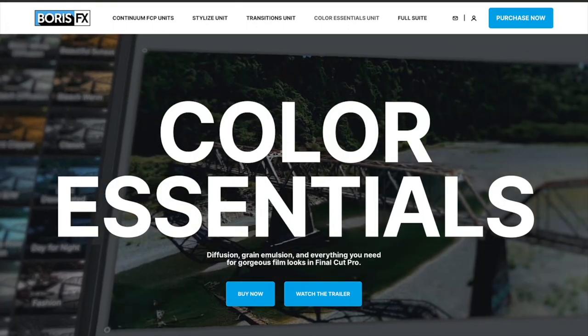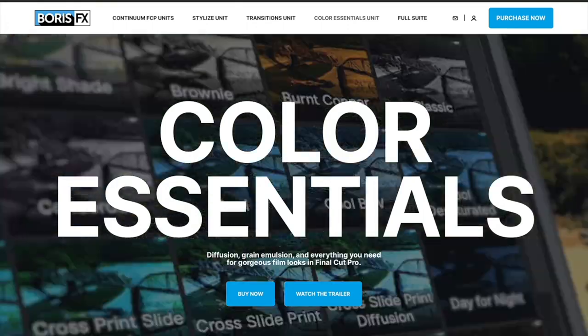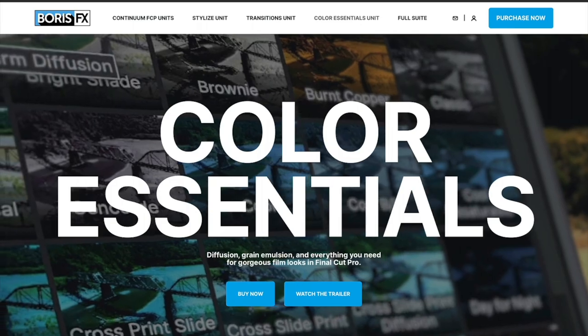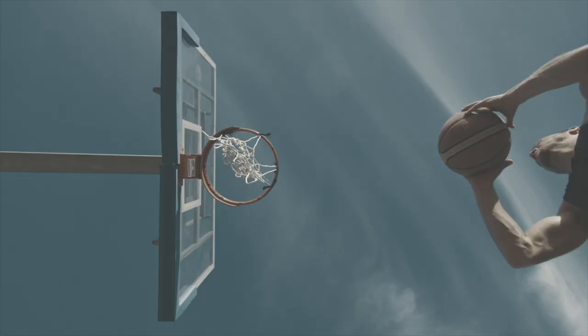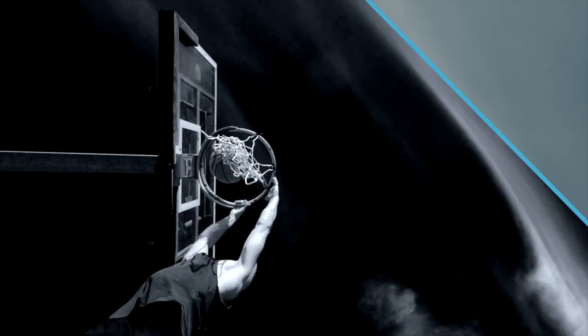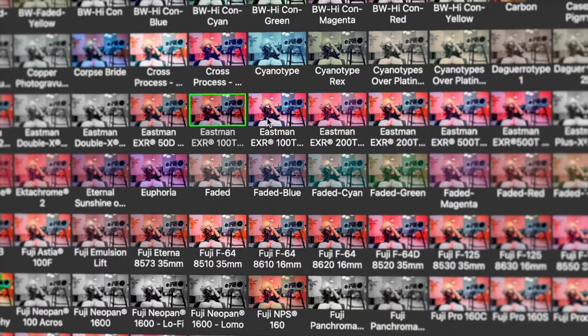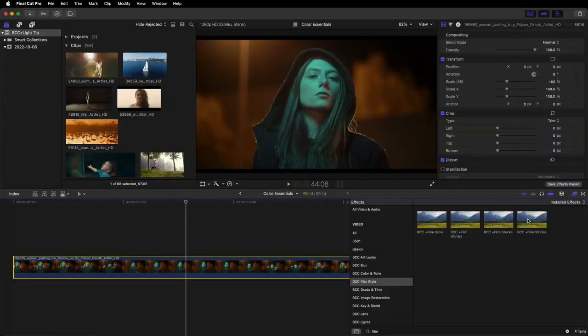Boris FX's Color Essentials unit for Final Cut Pro contains 8 filters, and one of them is Film Stocks. The great part about it is that you can save your own preset to share with other editors, not only on Final Cut Pro, but any host that supports Continuum.